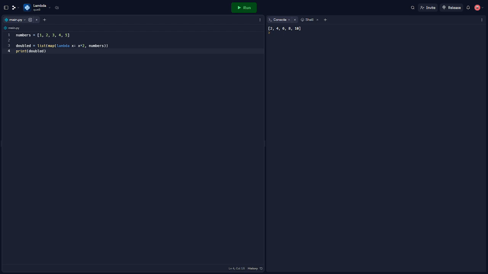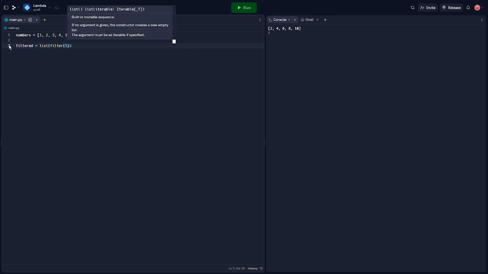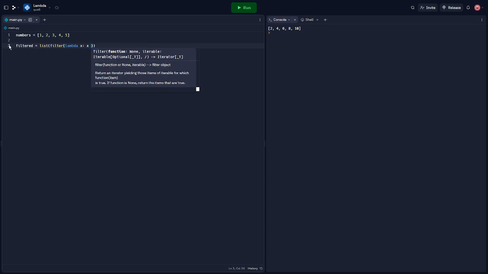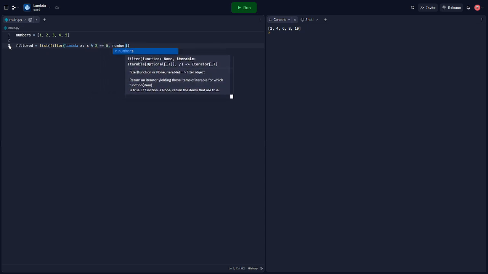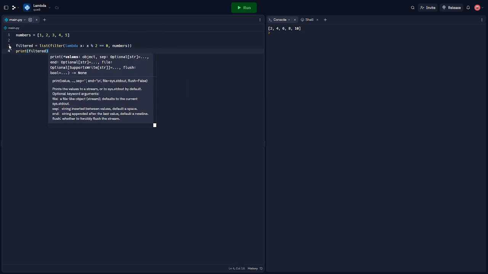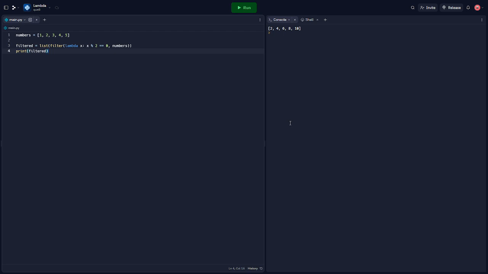Now, let's use a lambda function with the filter to filter out odd numbers from our list. Here, we use filter with a lambda function that returns true if a number is even and false if it's odd. The output is a new list containing only the even numbers from our original list.